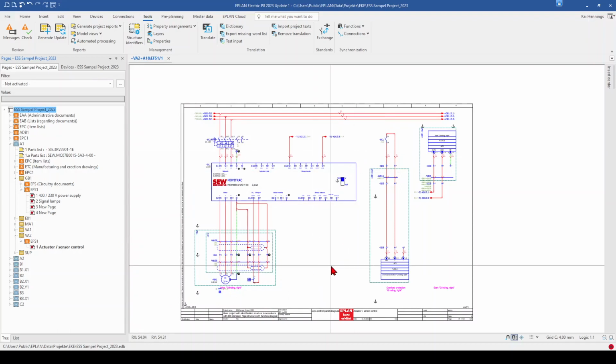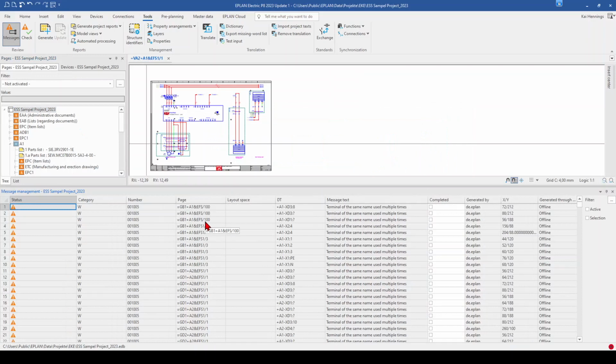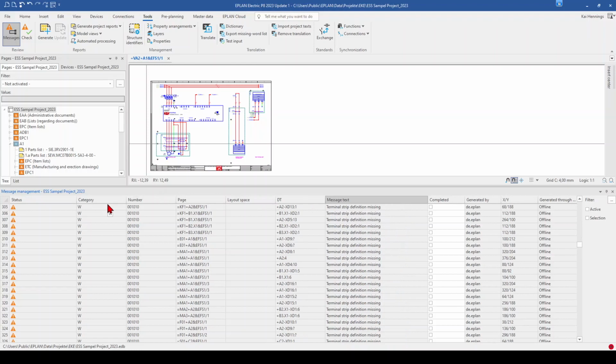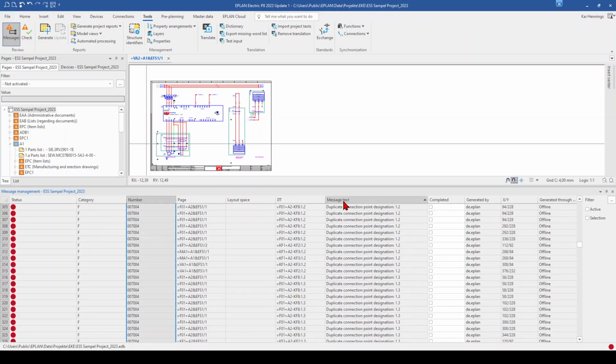And now to see our messages, we click here on the message management and now have our window with our messages. On the left side, you can see the status, the category and a number. You can see on which page it is, the device tag and a clear text. And here you can mark if you have completed it, and you can see the generated through type of check, offline or online. This is also something we will have a look at when we make our own scheme. In the message management, you can also sort everything according to the number, the page or the message text.